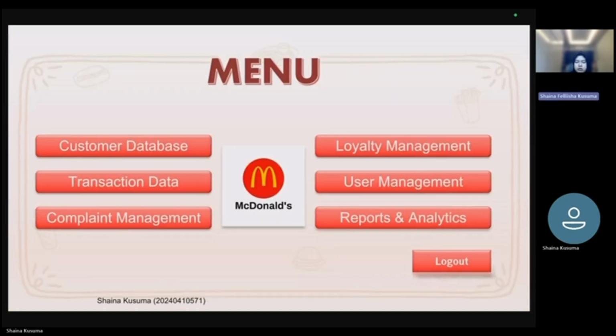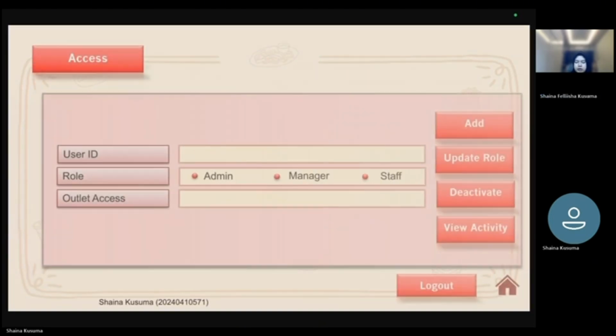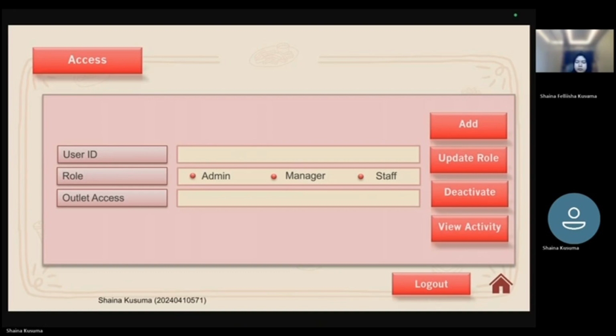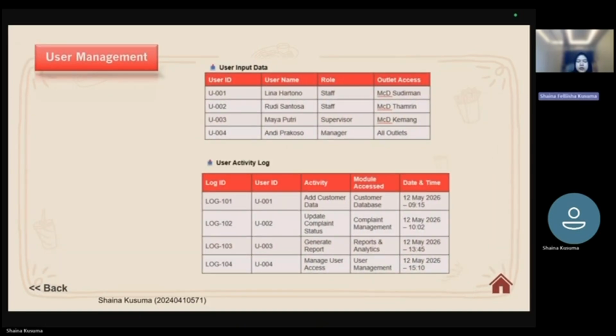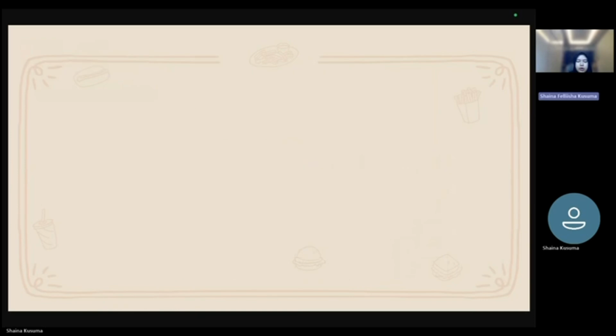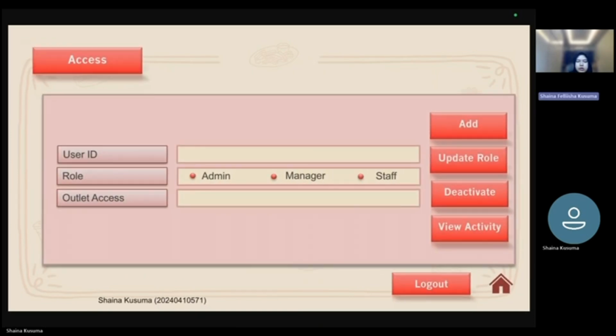And when you click this, you're going to see the data. Here are the user input data and the user activity log. When you press this back button, you go back to the user access management, and you can update the role here.